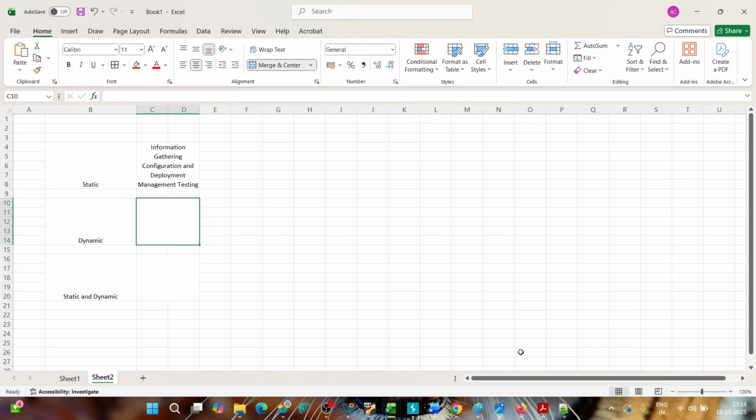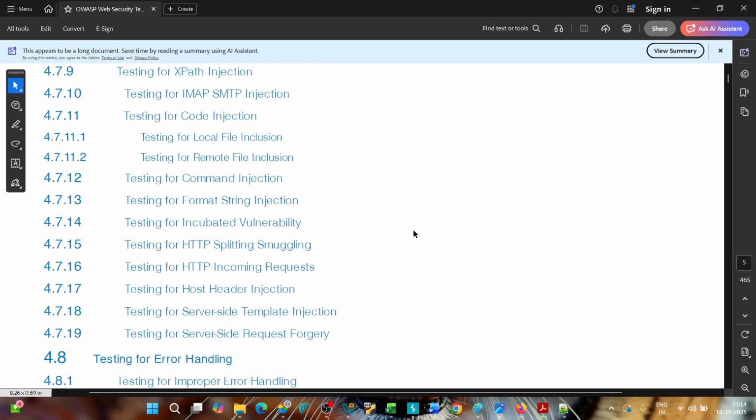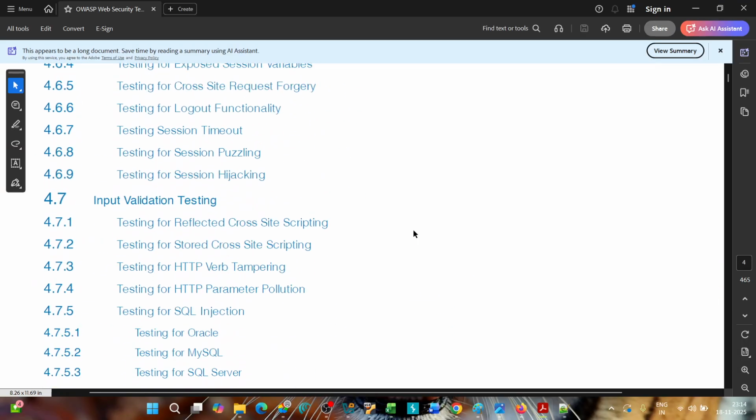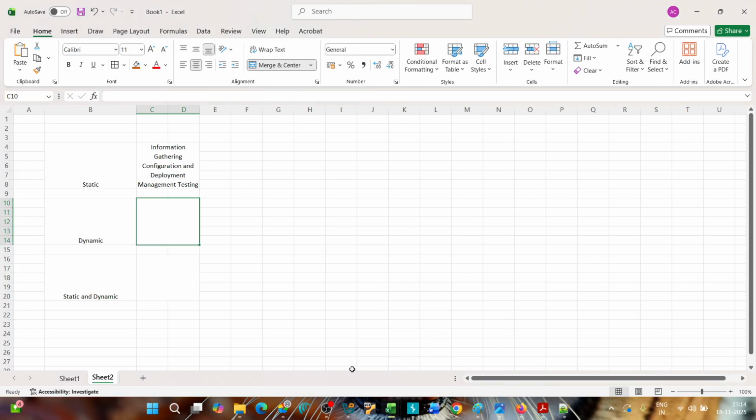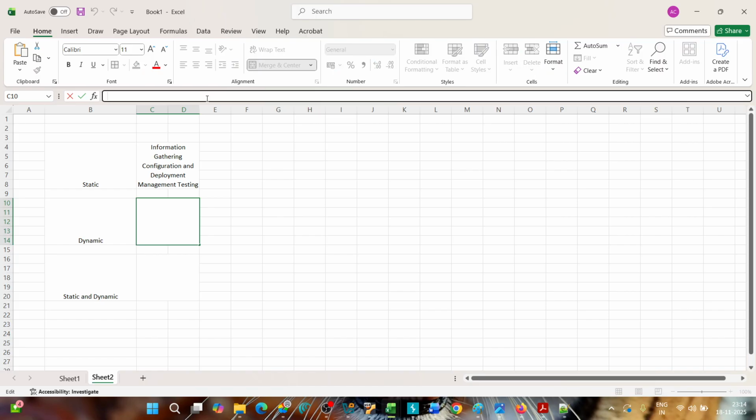Now, what is the dynamic part of the application? The dynamic part of the application is what? This one. This is a dynamic part of the application. Every user input has to be checked, has to be tested. So this is a dynamic part of the application. Okay. Now, static and dynamic.